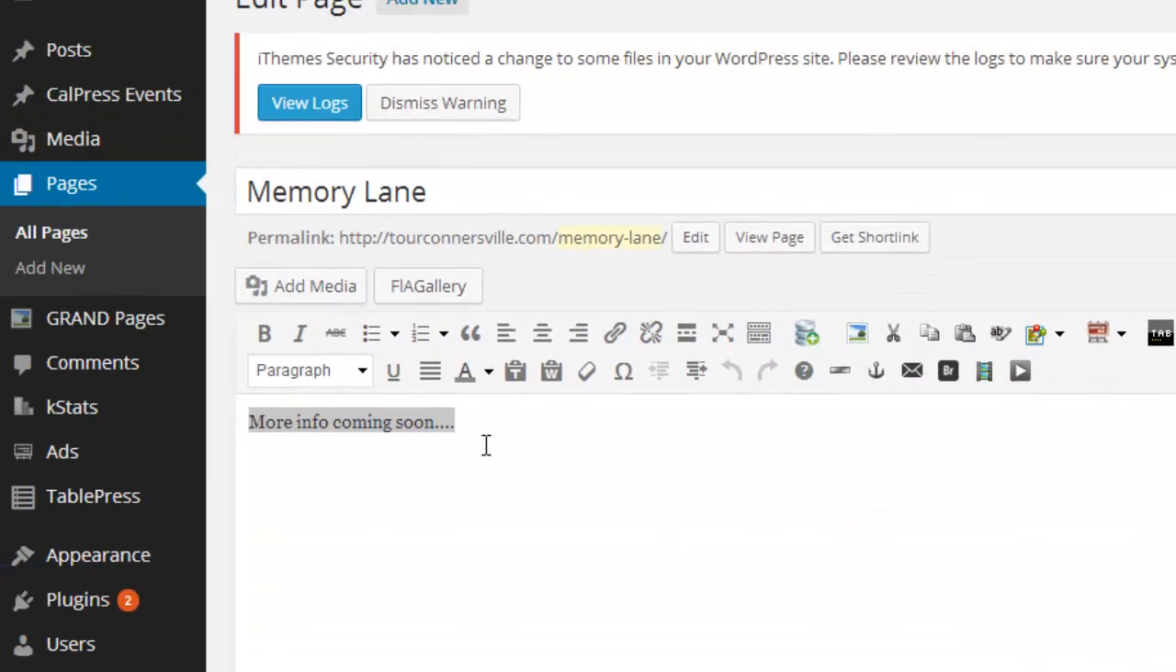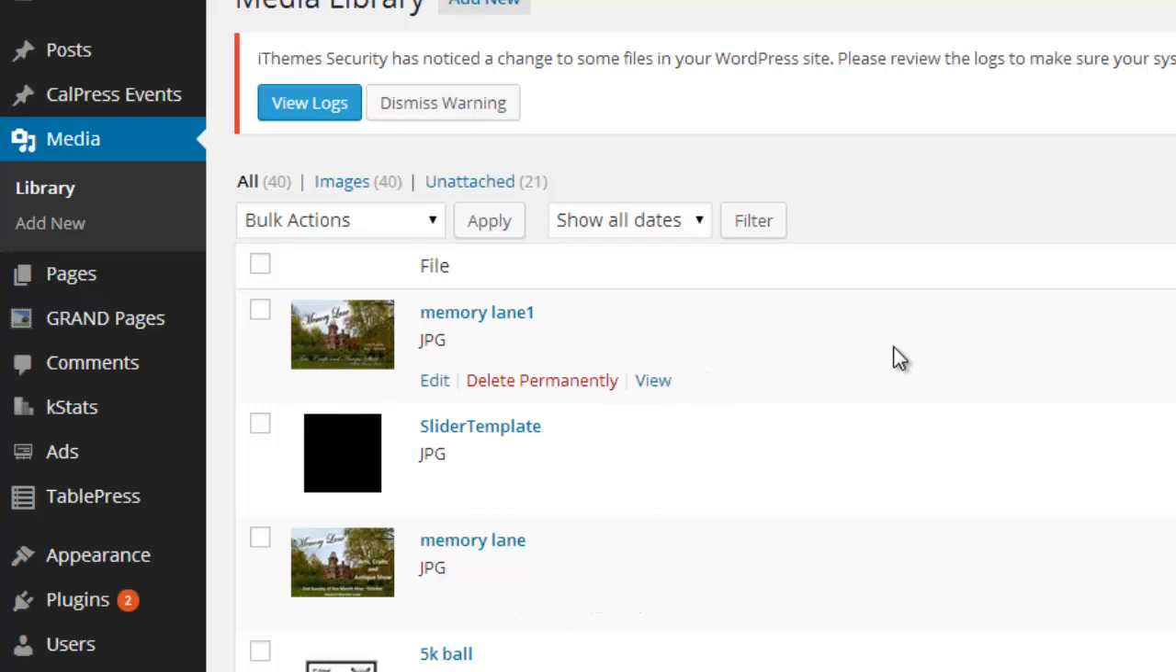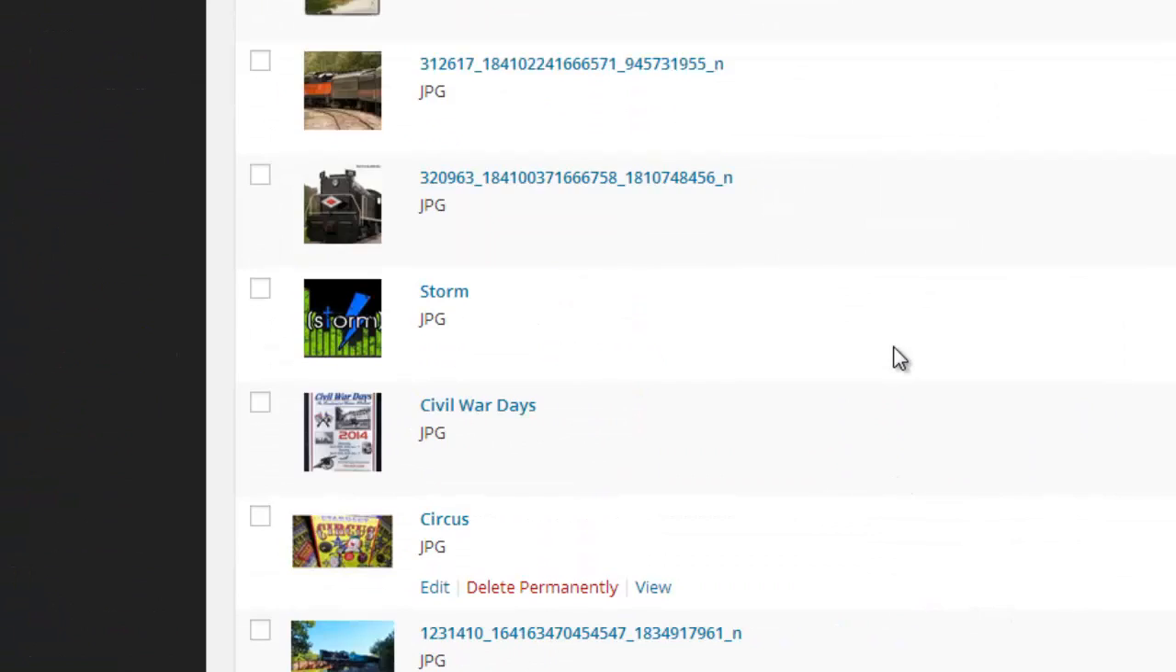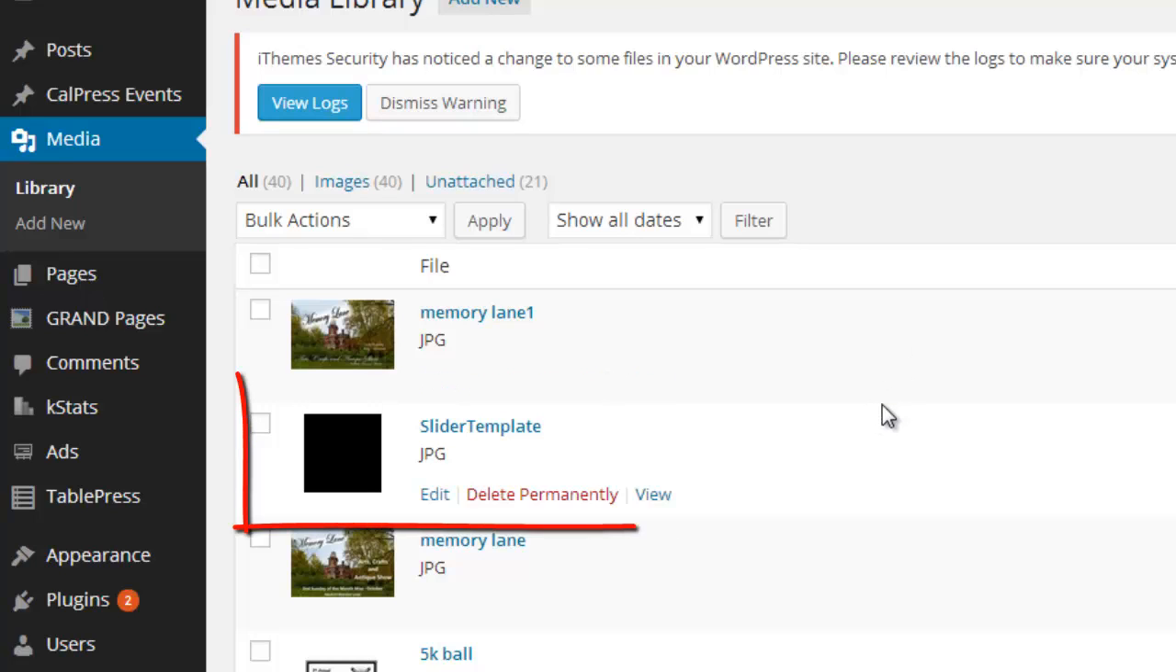So the first thing we're going to do is we're actually going to go look at our media library. So if we look over here at the left, we just click on it, Media Library. And this actually loads up for us all the pictures that we're currently using on our site as far as news articles and featured images go. And the thing that I want to note is I've created a file here called Slider Template. So we're going to click it and take a look at it.